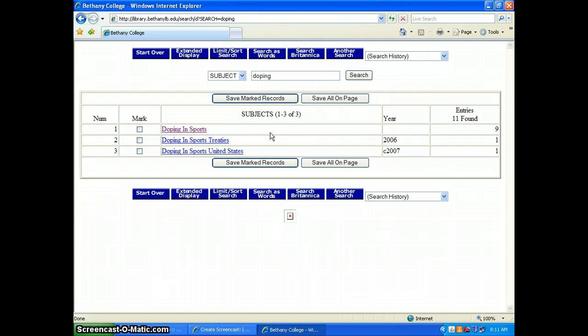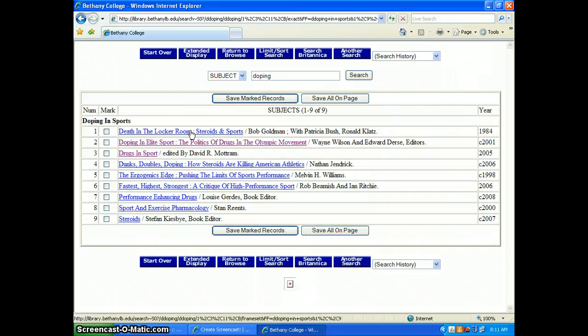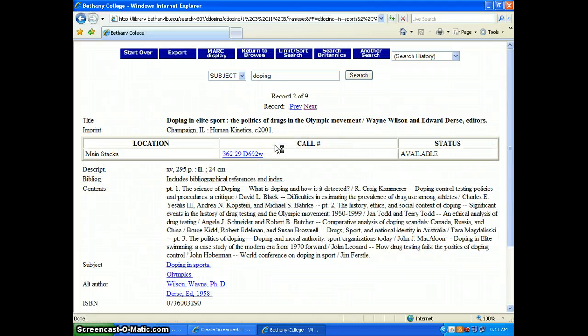This screen shows a list of all subjects and the number of results for each subject. Click on the first subject, Doping in Sports. Now you will see a list of book titles about this subject. The year that each book is published can be seen on the right-hand side of the screen. Click on the second title, Doping in Elite Sport, the Politics of Drugs in the Olympic Movement.